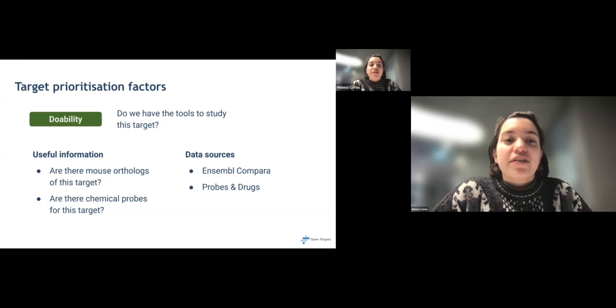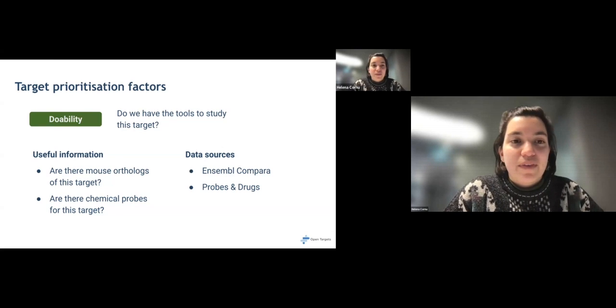In the doability section, are there any mouse orthologs? Are there any chemical probes? What tools do we already have that can allow you to find out more about this target?